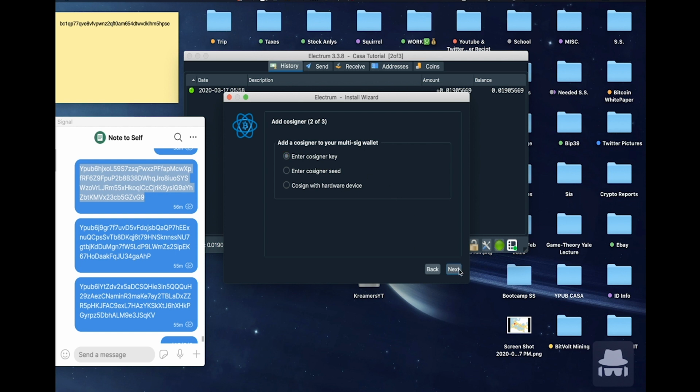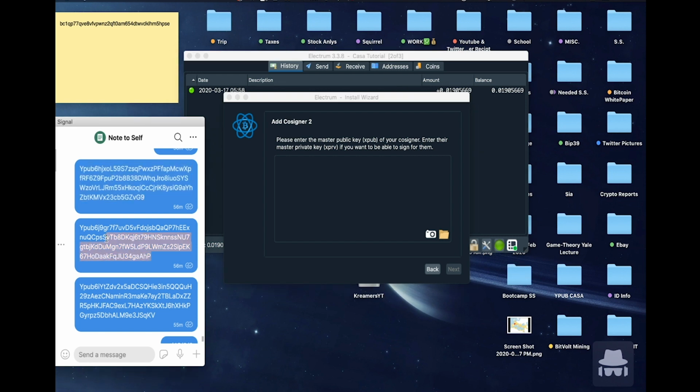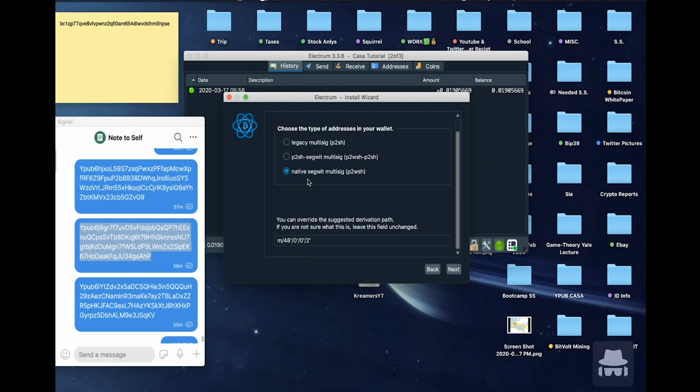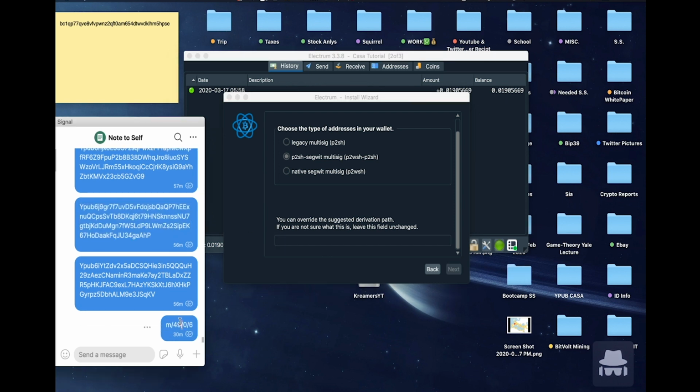We're going to copy and paste. We're going to do the same thing for the second one because that is Casa's key. Next. And again, you're going to want to connect your other hardware device. This could be a Trezor or a Ledger. It doesn't need to be a Ledger. You're going to connect it. And again, make sure you click the middle one because that's the address that starts with 3 and that's the address that Casa uses. And once again, copy Casa's derivation path.